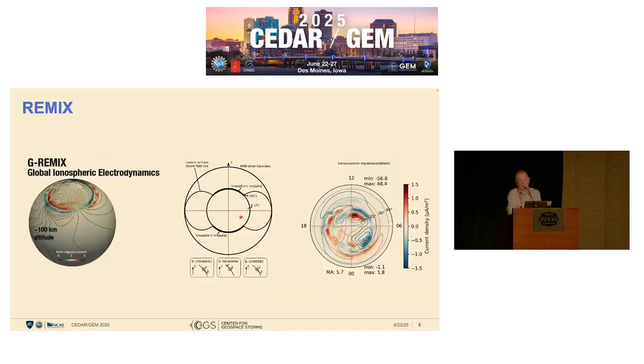So the other piece of the technology that comes into play here is the remix model, the global electrodynamics solver, and this is what's essentially taking, as is illustrated in that middle panel, the currents that are at the inner boundary and mapping them down along the field lines to the high latitude region, and then solving the current continuity equation to give you the cross-polar cap potential and the evolution of what those field line currents are going to look like going forward.